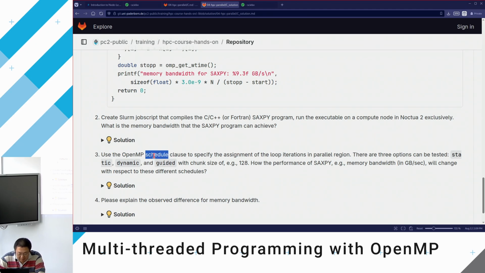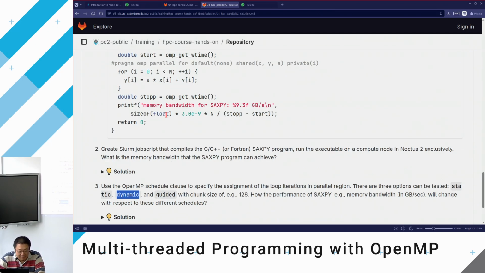Here, with different schedules, if you are using static schedule, you will have good performance. But if you are using dynamic schedule, the bandwidth is very low, because the operating system or the CPU is busy with scheduling the threads, not running calculation. This is not what we want.